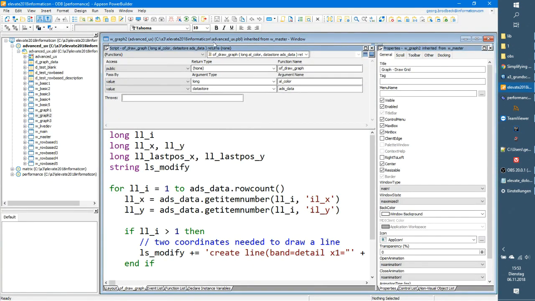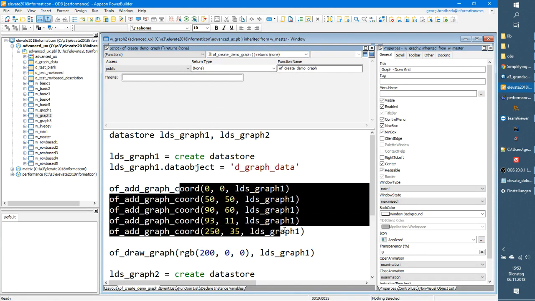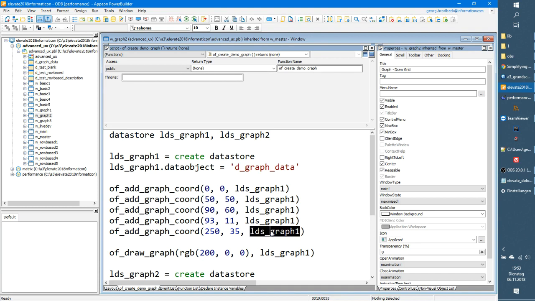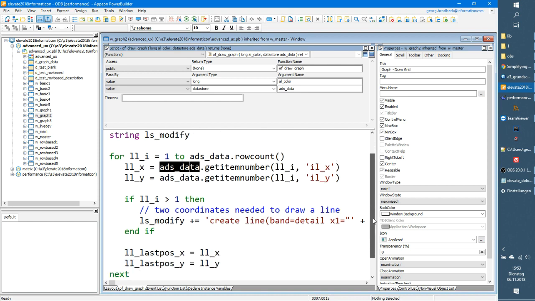That information is filled in another function. I think that's create demo graph. So that's where I add these coordinates to the data store. I have created a dedicated function, but this function does just the set item, so it's pretty easy. So when I draw the graph, I just need to loop through that data store, then get the information where I need to put my graph, and then make the translation.